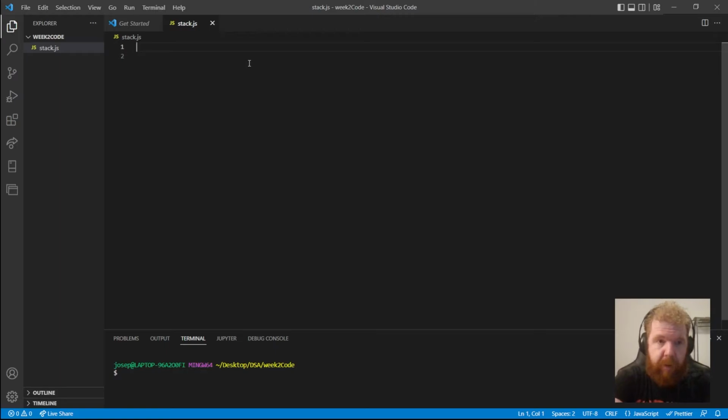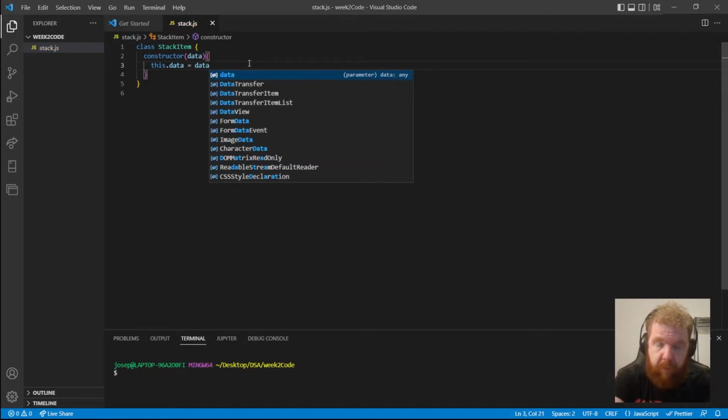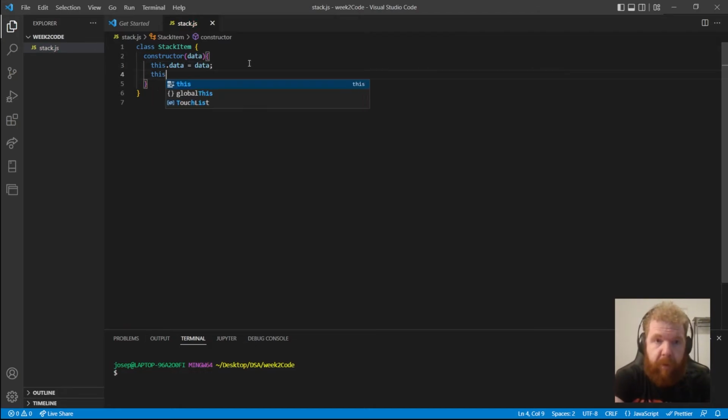All right, over here in stack.js, let's start by creating our class for our stack item. Should all look pretty familiar. It's almost identical to the linked list I did last week. In that case, we're going to take in data, and we'll set this.data equal to data, and this.next is going to be null because it's not pointing to anything yet. That finishes up that class.